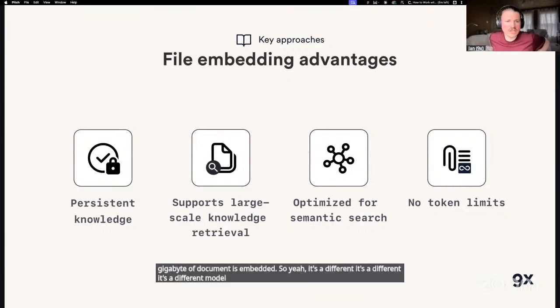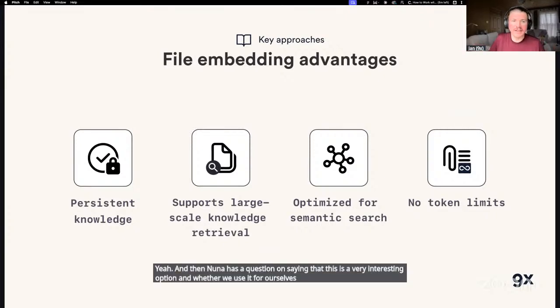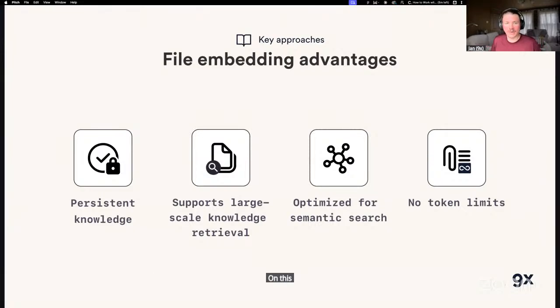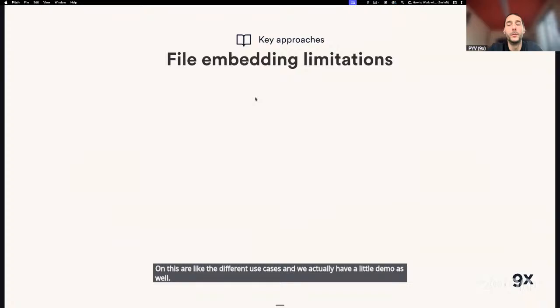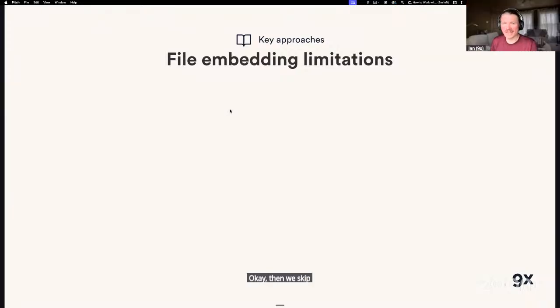And then Nuno has a question, saying that this is a very interesting option, and asking whether we use it for ourselves, for which specific use cases, and whether it can be leveraged inside tools like Zapier, Lindy, or Make. I think we'll save that one to the end, because we do have a slide on the different use cases, and we actually have a little demo as well. Yeah. I'm not sure if we have enough time for the demo though. But okay, then we skip that and we go through to the end.